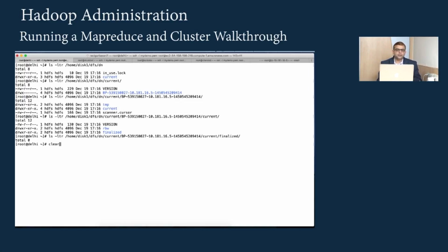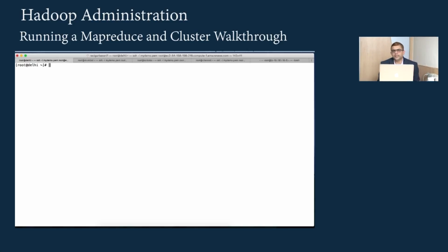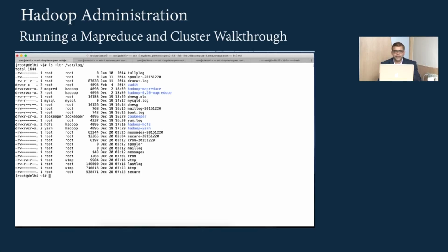Let's quickly look at it. There is no metadata for resource manager and node manager, so that's not required. What we really need to see is where the logs are getting stored. All the logs by default go to this folder called /var/log. And in /var/log, you can find logs that are related to Hadoop HDFS and Yarn.